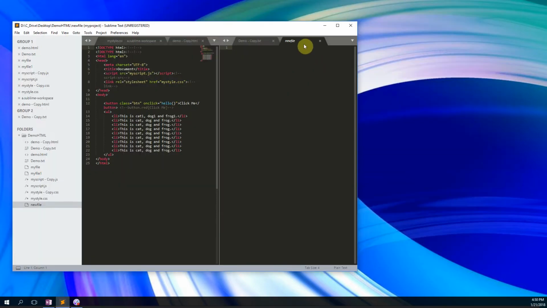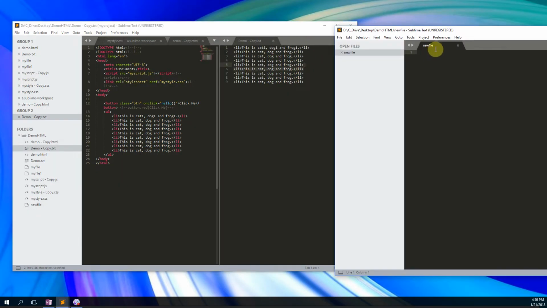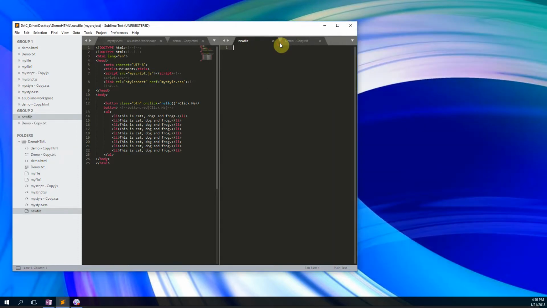If you want to open a file in a new window, you can drag the tab out and you will have its own window immediately. We can also put the windows back to the original column by dragging the tab to the column and placing it there. Now let's close all the files.